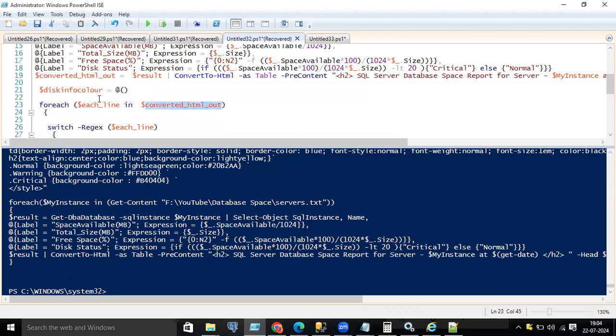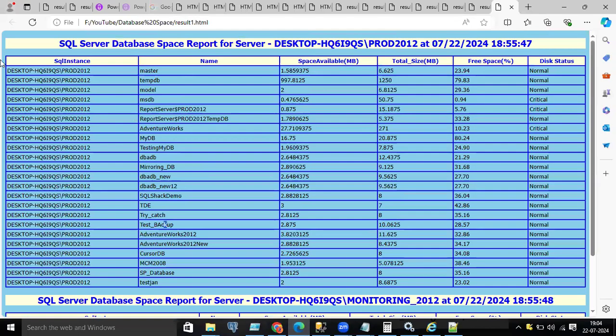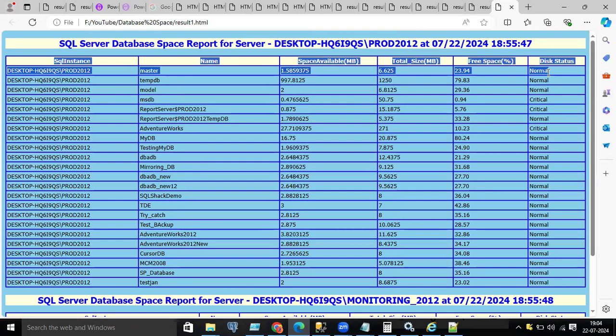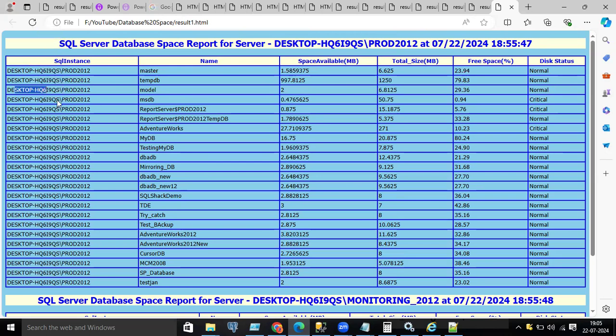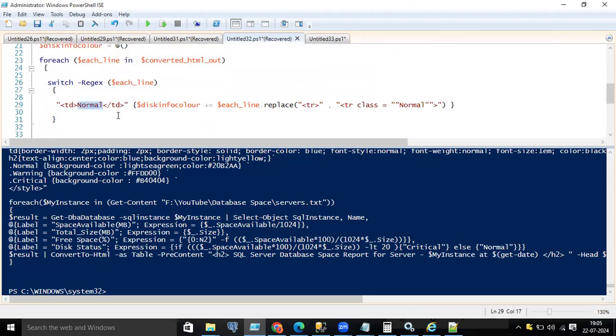So one by one, row by row, it is going to put into this line. The first time it is going to put maybe this line, from here to here. Second time, the second one, third time, the third one, like that. The first time it will put the first one, then it will go to the switch statement. This line here, it will check whether in that line, that TD data, the full data, contains normal or not.